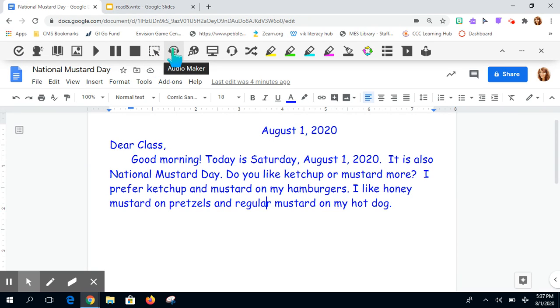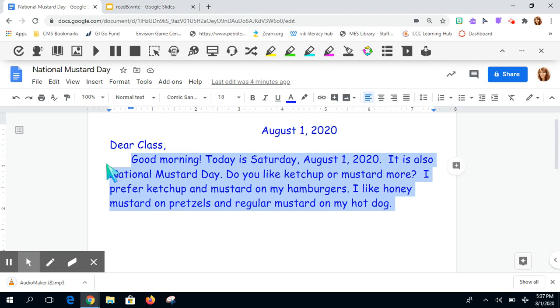Another is audio maker. So let's say that internet has been spotty at your house and you would just like to have a downloaded file of the text read aloud. So let's highlight this whole paragraph and then hit Audio Maker. And it will create a file for you of the read aloud.